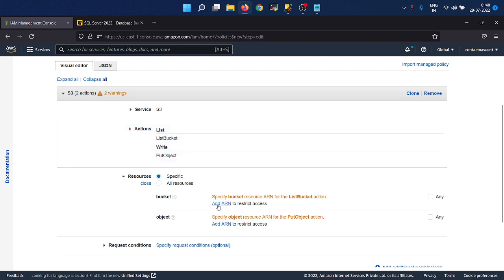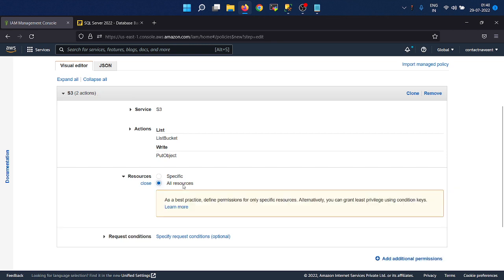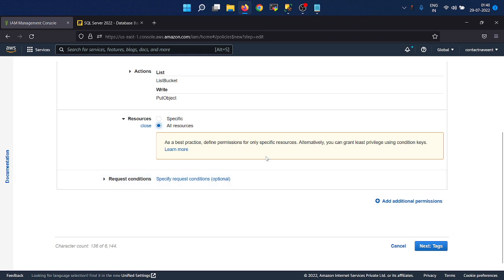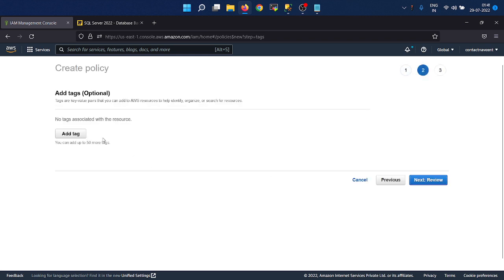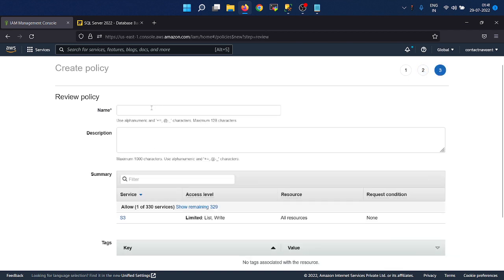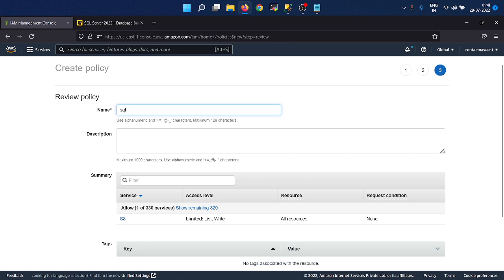Okay, so we have to specify the resources. So I'll go with all resources, but again this is not the best practice. Since we are doing it for the demo, I'm going with all resources. Again, tags is something you should be adding. That will be helpful in your real time scenario. So I'm not going to add it now. I'm just skipping it since this is for our demo. I'll say this policy as SQL backup policy.